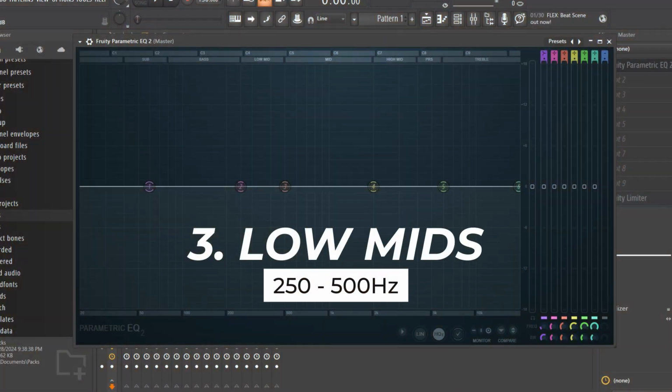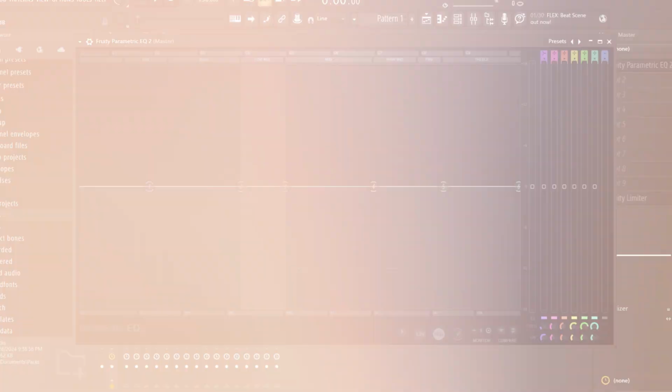Now in zone 3, we have the low mids, and this is from 250 hertz to 500 hertz. This is actually the most dangerous zone in the whole frequency spectrum. And why is that? Because almost all your instruments have a character in this section, from the bass to the guitars, to your vocals, to your leads, to your keyboards, to your piano sounds. And what this means is that this section can easily get choked up and filled up very fast.